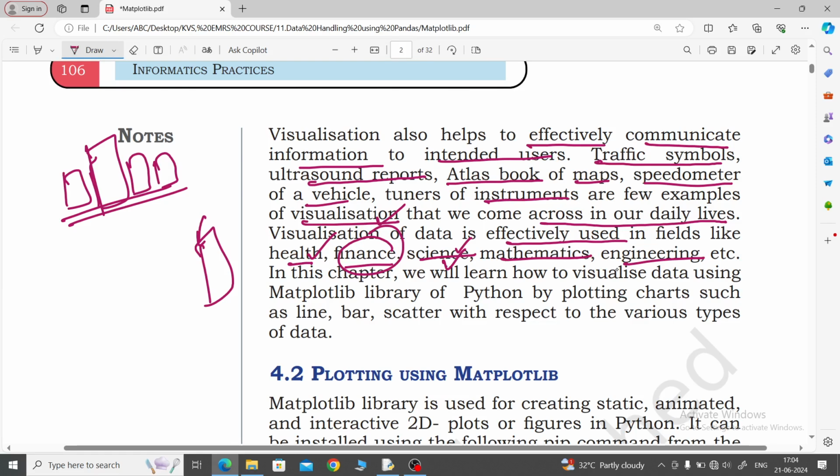So in this chapter we will learn how to visualize the data using the Matplotlib library of Python by plotting charts such as line, bar and scatter with respect to various types of data. So what is Matplotlib? It is a library in Python, and many types of graphs are given in it: line, bar, scatter. We will see these through the program.